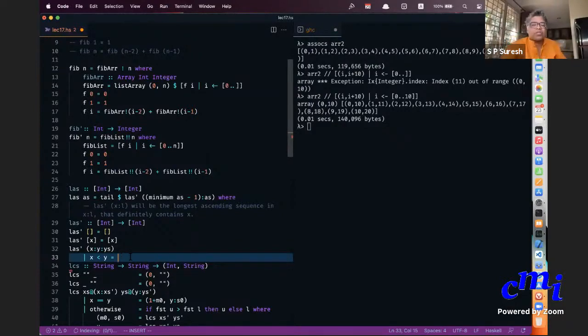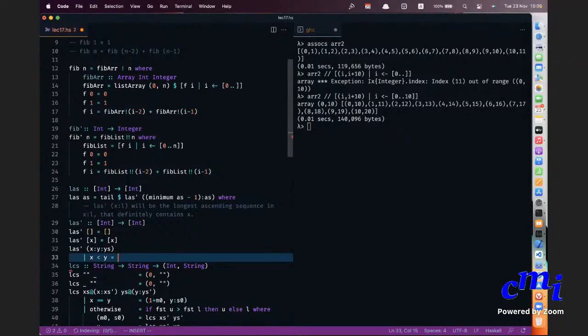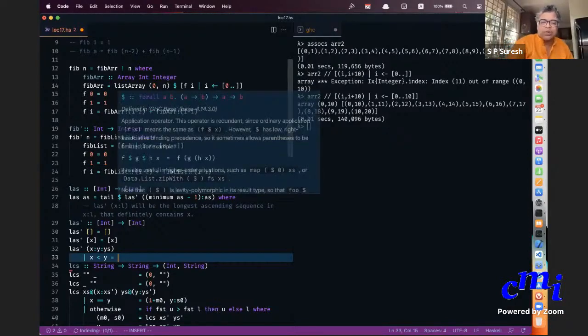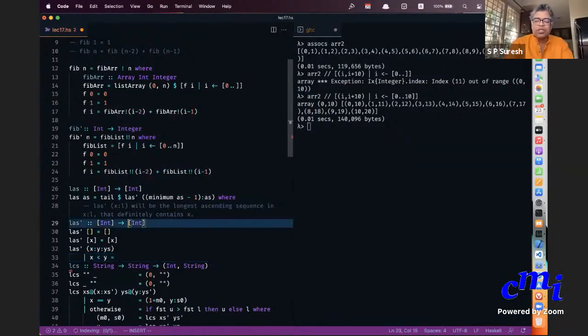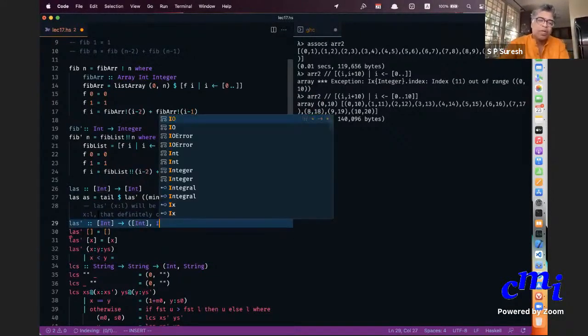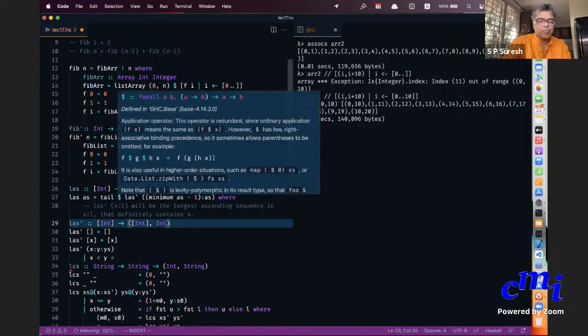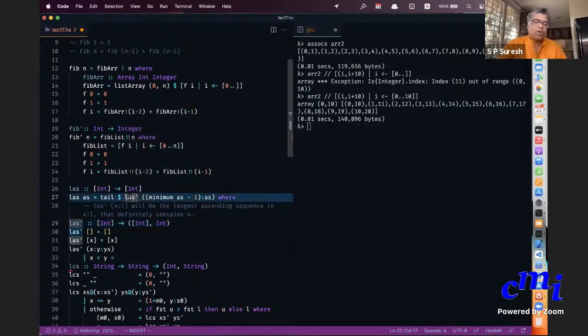Okay, but I was at this level. Okay, sir, I understand it now. Then finally here, at every stage, I want to give not only the list of the longest subsequence but also the length. In which case this will give you a pair, and here I should say tail of first of.